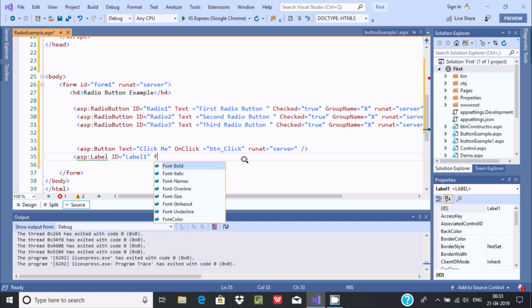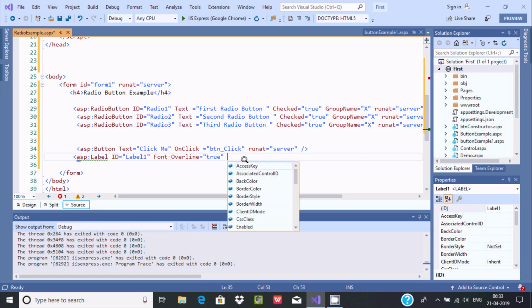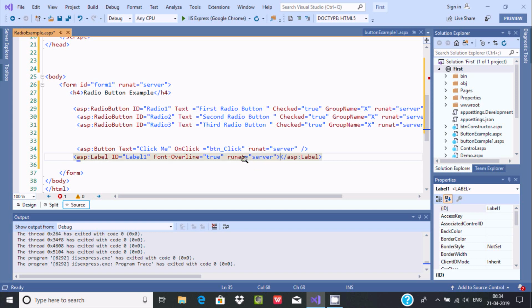Now let's give a font. You can see different fonts available here. Let's give outline, and there are true and false options. It also runs on the server, so write runat, double quote, server, and close it. This is how one label is created.